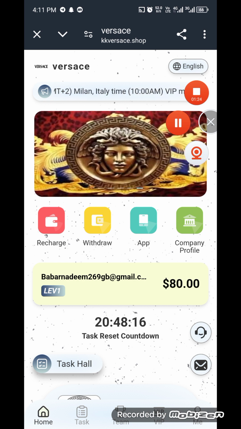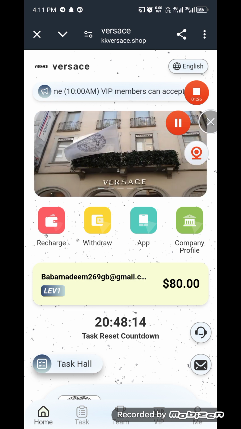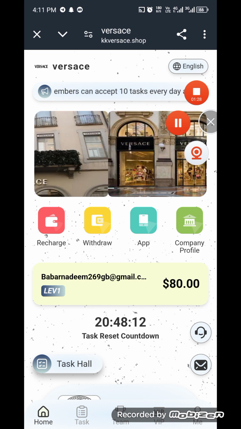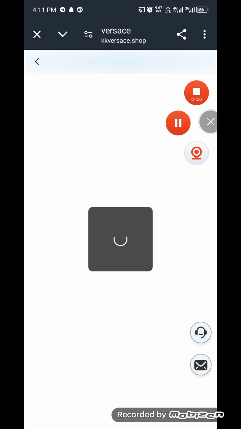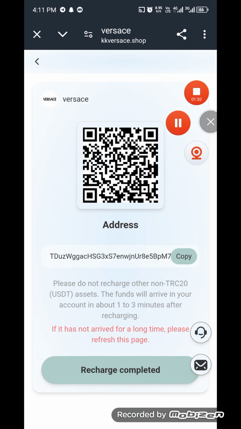Then after this, there are two methods: how you can recharge and how you can withdraw. If you know how to recharge and how to withdraw, then you can enter this site. First of all, we have to know how we can recharge our portfolio here. Click on recharge and you can see our address here. Please do not recharge non-TRC20 USDT assets.